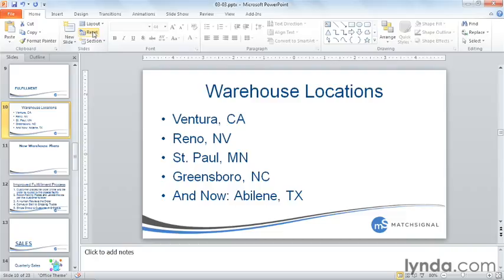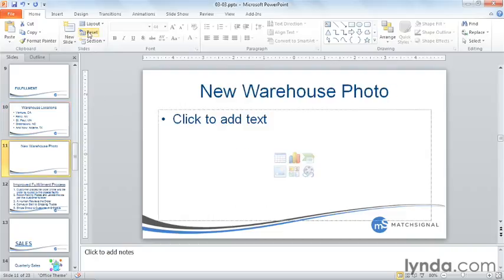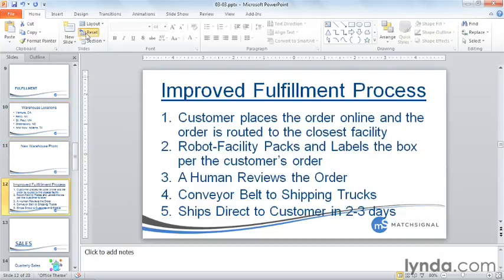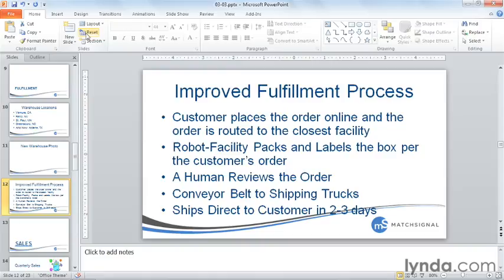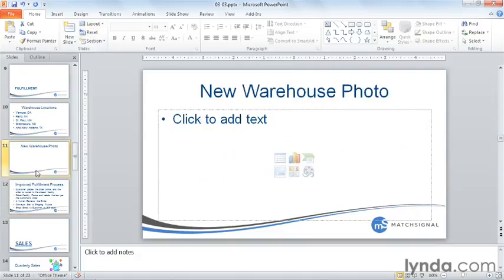I could go through my entire presentation clicking Reset on every single slide, and it wouldn't hurt. But to be a little bit more efficient, I'm going to select every single slide by clicking on the thumbnail on the left, pressing Ctrl-A to select them all, and then clicking Reset to reset them all in one shot.